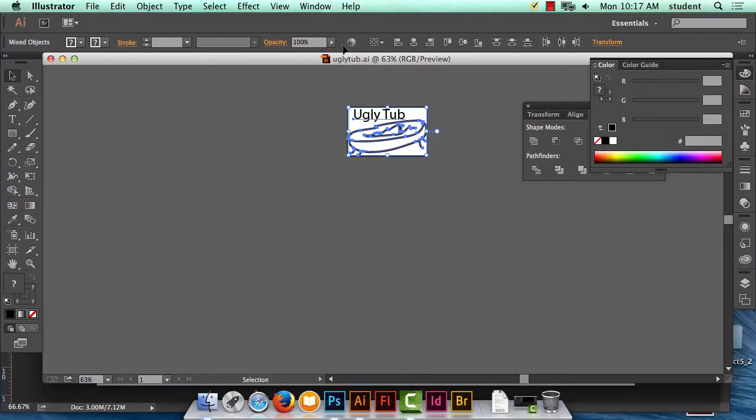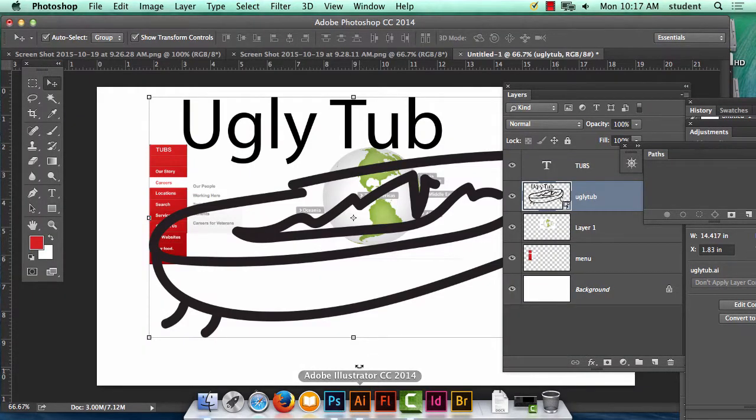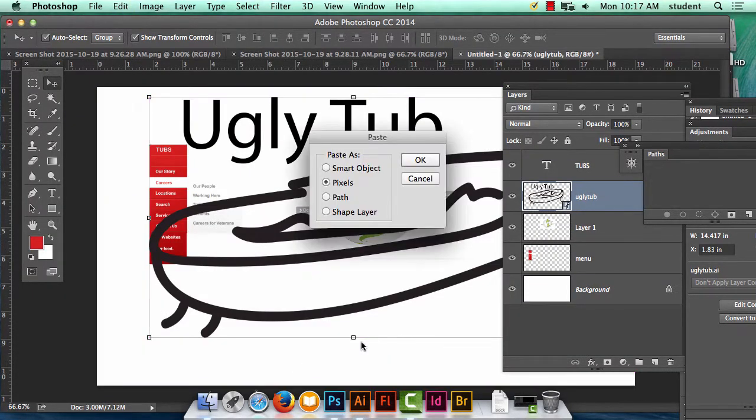So you can copy and paste. It does the same. So here I am in Illustrator, right? I can copy my artwork, Command-C. Copy my vectors, go over to Photoshop, and hit Command-V. Here we go again. It's asking you, when you copy and paste from Illustrator to Photoshop, do I want a smart object, pixels, path, shape layer?